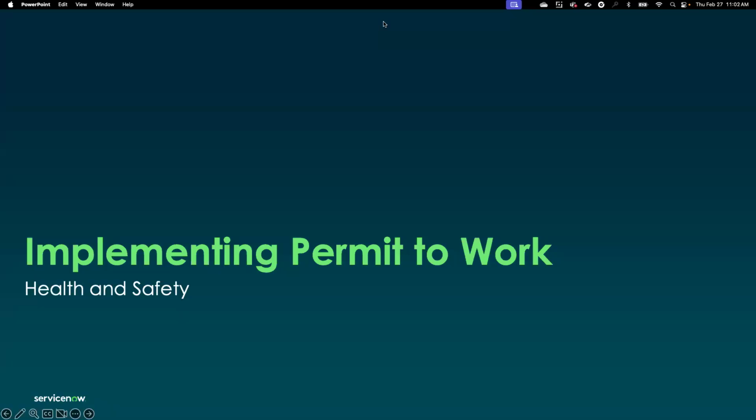Welcome to our webinar on how to implement our permit to work capability within health and safety. This is a new feature that we released in our January 2025 release, so we're excited to share some tips and tricks on how to get started with an implementation of this feature.